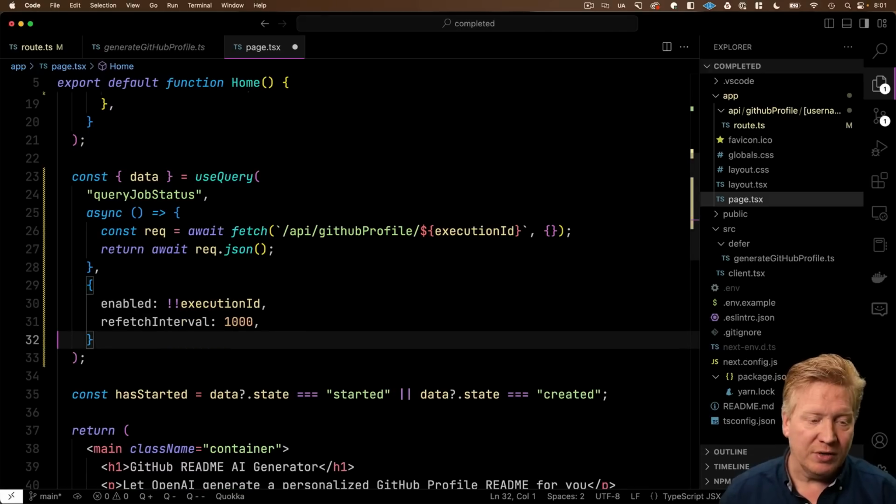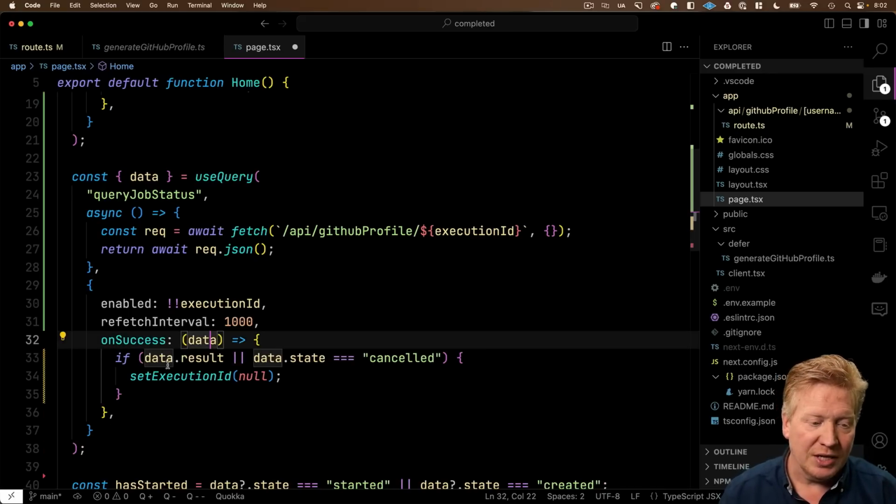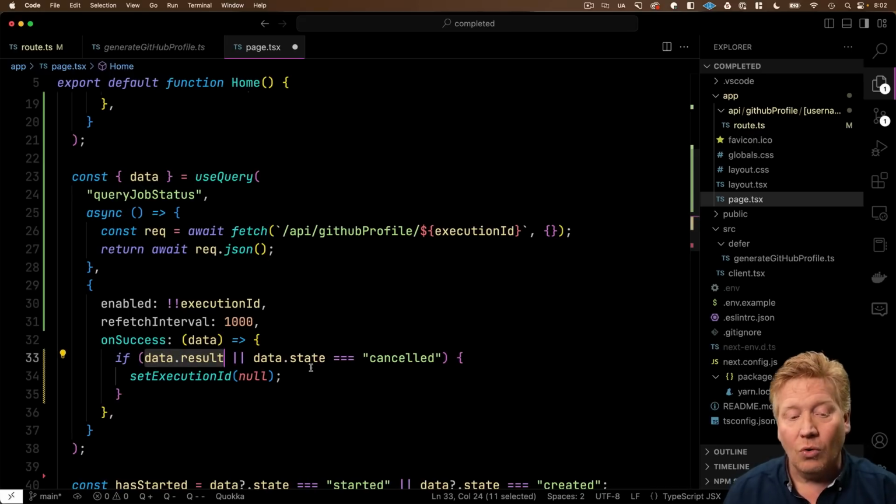The second option we want to give it is the refresh interval. How often do we want to go and hit the API to see if we're done or not? And we're just going to use 1 second or 1,000 milliseconds. And then finally, we need to look at the data coming back, because every one of these requests is going to be a 200. It's going to tell us if we're done or not. And then we look at the data and we see, well, are we actually done? And if we are done, then we're going to set that execution ID to null. We're done, right? We don't need to keep polling, and so we disable the polling. So we're going to look at the data coming back. We're going to say, hey, if we have a result, or if we say that we're canceled, then we set that execution ID to null.